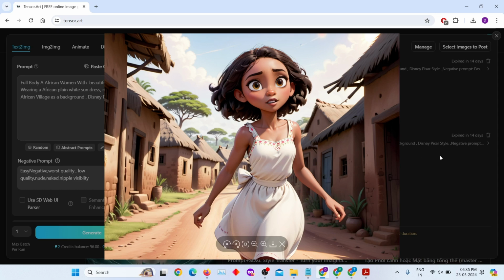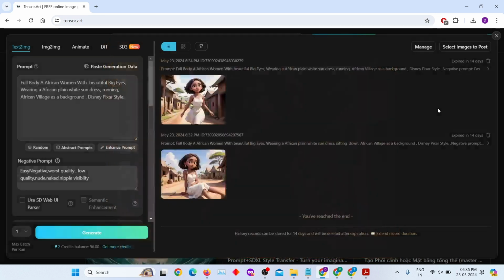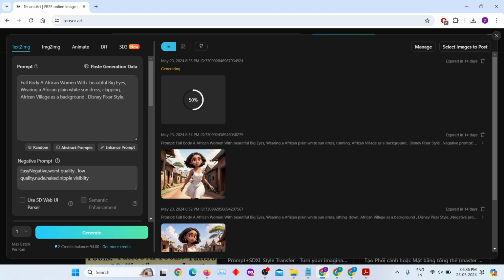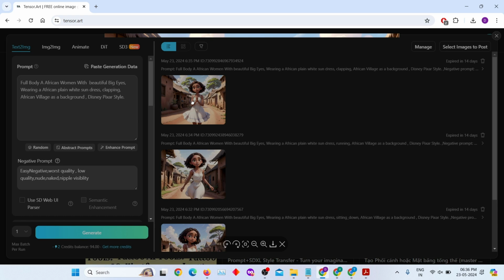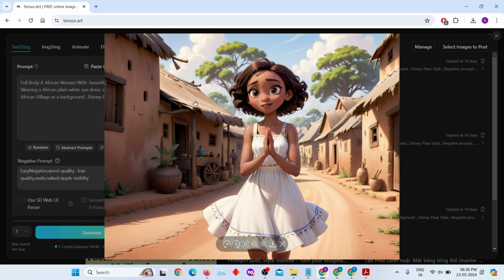Go back to the prompt box and change the body action of the character. I am changing my running action to clapping. After changing it, click on the Generate button. Finally, another image has been created. Let's see the final results. Click on the image. You can notice consistency is the same for the character.